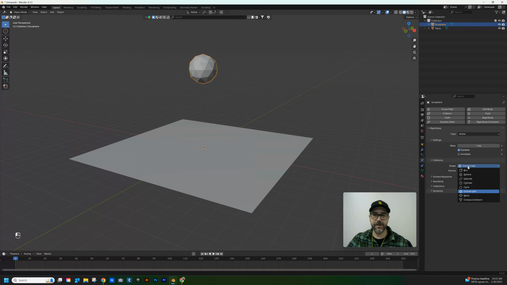Now let me explain a little bit about this. By default, every object in Blender has a little bit of a force field around it. And when that force field hits something else, it's going to interact in a certain way. We want our object to have a force field that matches its shape. So we're going to change its shape here to mesh. We want it to match the mesh that is there right now, okay? So now that those two things are set, this icosphere is ready to fall.